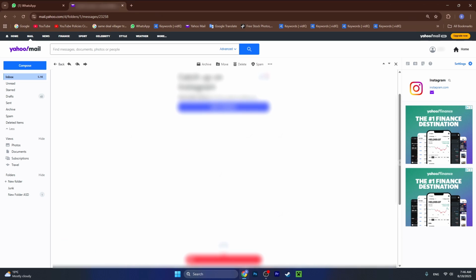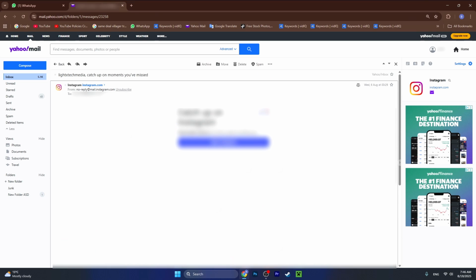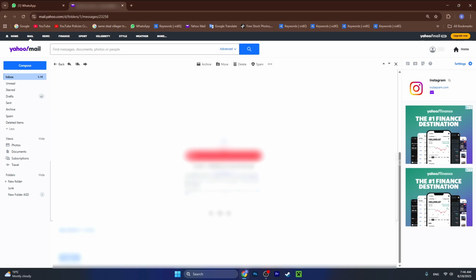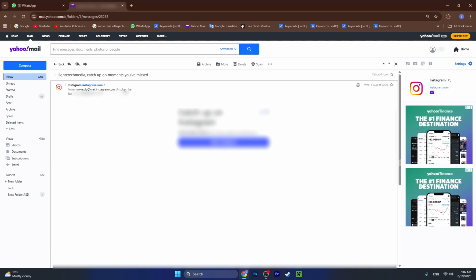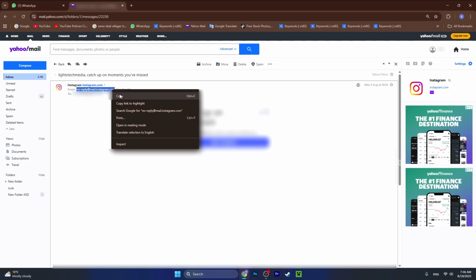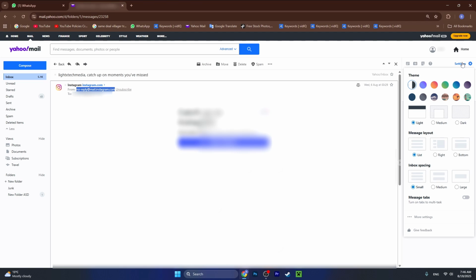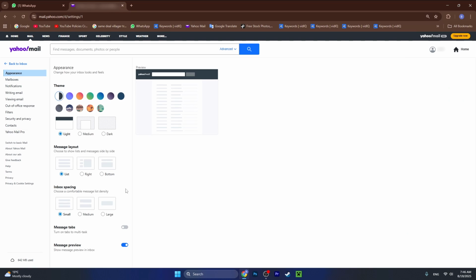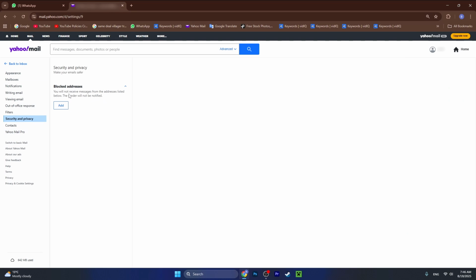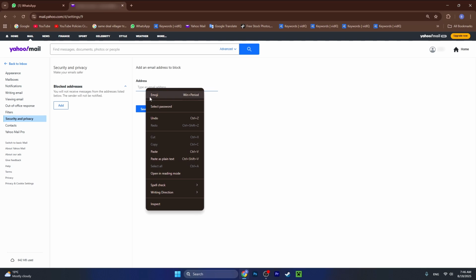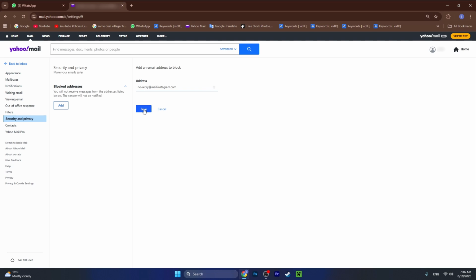And another method to unsubscribe from an email, from a newsletter, if you can see that unsubscribe button here at the bottom or here at the top, is to copy the email address of the person who sent you that email. So let's copy it. Now let's go to the settings and more settings once again. Let's go to security and privacy, and here we can find block addresses. Let's press on add, and at the address let's right click and press on paste, and let's press on save.